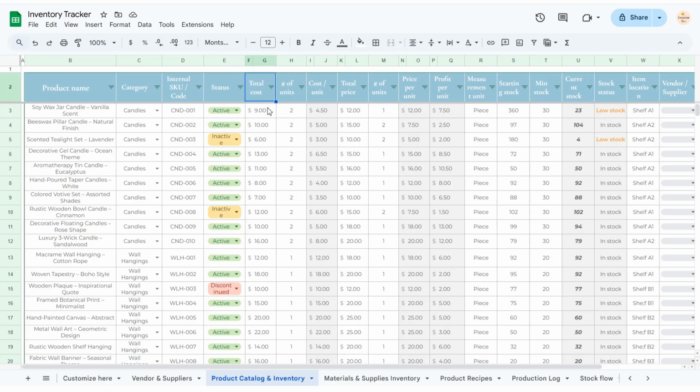For pricing, you can enter the total cost and the number of units made or acquired within that cost, and the sheet will automatically calculate the cost per unit. Similarly, once you enter the total price and the number of units covered by that price, it auto-calculates the price per unit and the profit per unit. These figures automatically feed into the dashboard later to give you inventory valuation and sales potential. If you'd rather not track cost and price, that's completely fine. You can simply hide those columns and still use the tracker without affecting anything else.